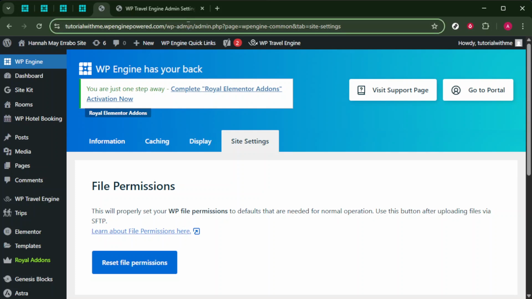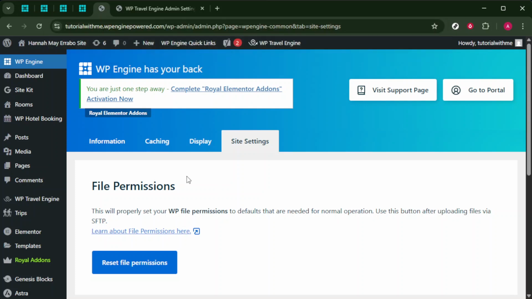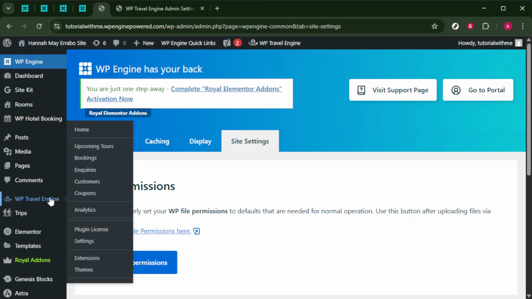Once you're logged in, the next step is to find the WP Travel Engine option on the left-hand menu of your dashboard. You'll want to hover over it or click to reveal more options. From there, navigate to Settings. This is where you can tweak various travel-related settings on your site.